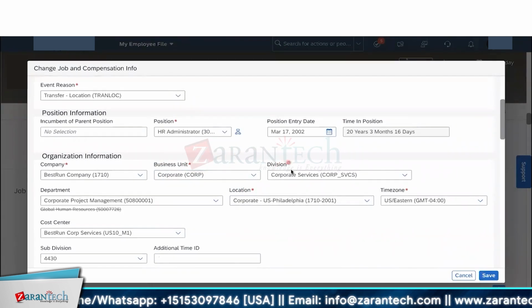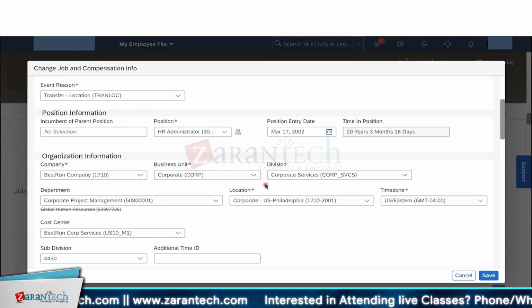Yeah, I got it. Status. Not status. Actually, sir, my understanding is, if you go ahead using the event reason transfer, only location should be changed. Other objects like department change or nothing should be changed. Why are you complicating that much?